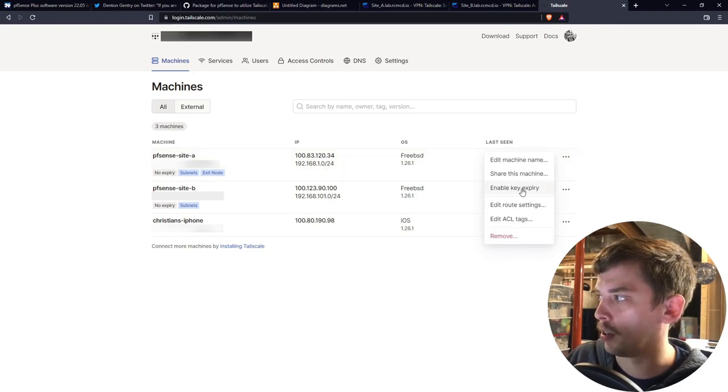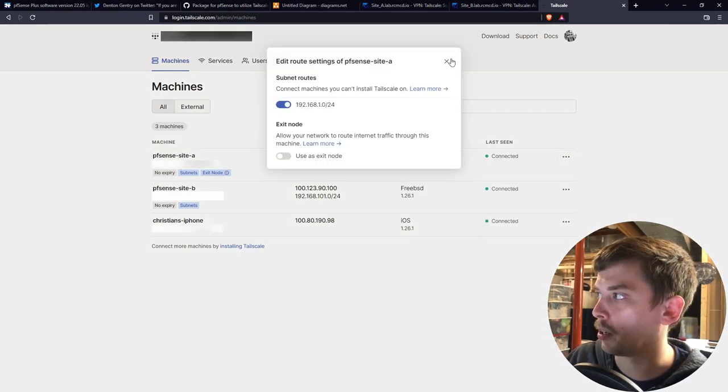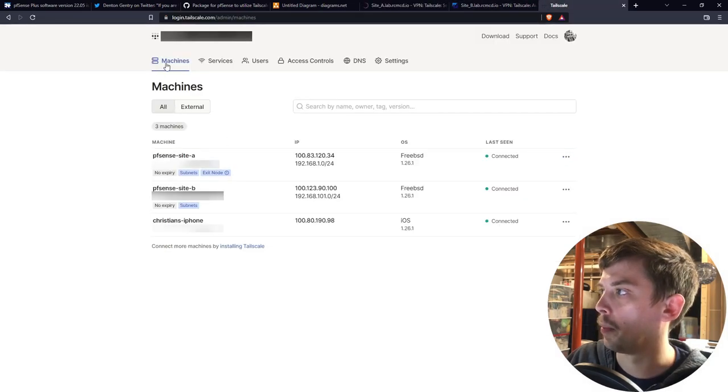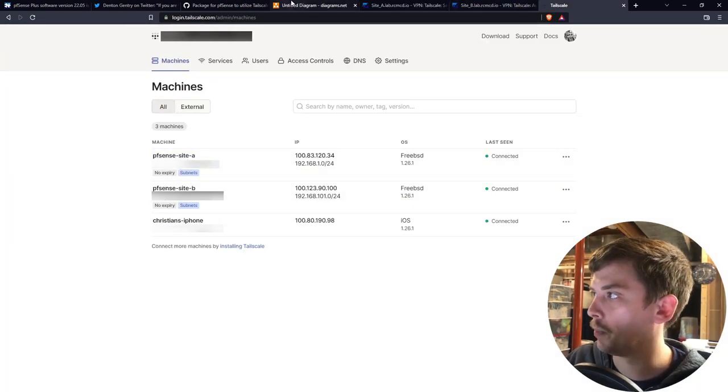In this case, I'm not going to use an exit node. That's not really part of the demo here today. So I'm just going to turn that off and uncheck advertise exit node. And we'll go back here, and that should drop off. Okay, yep, and there we go. So site A is no longer an exit node.